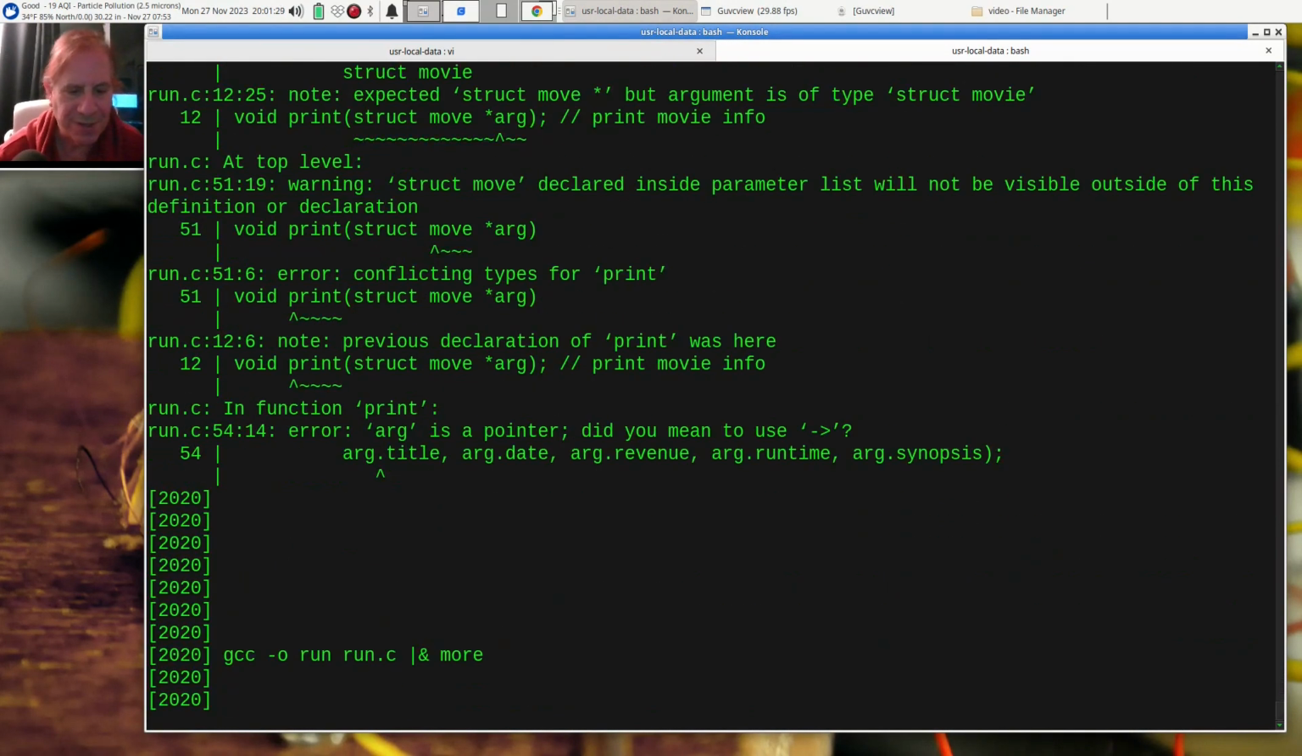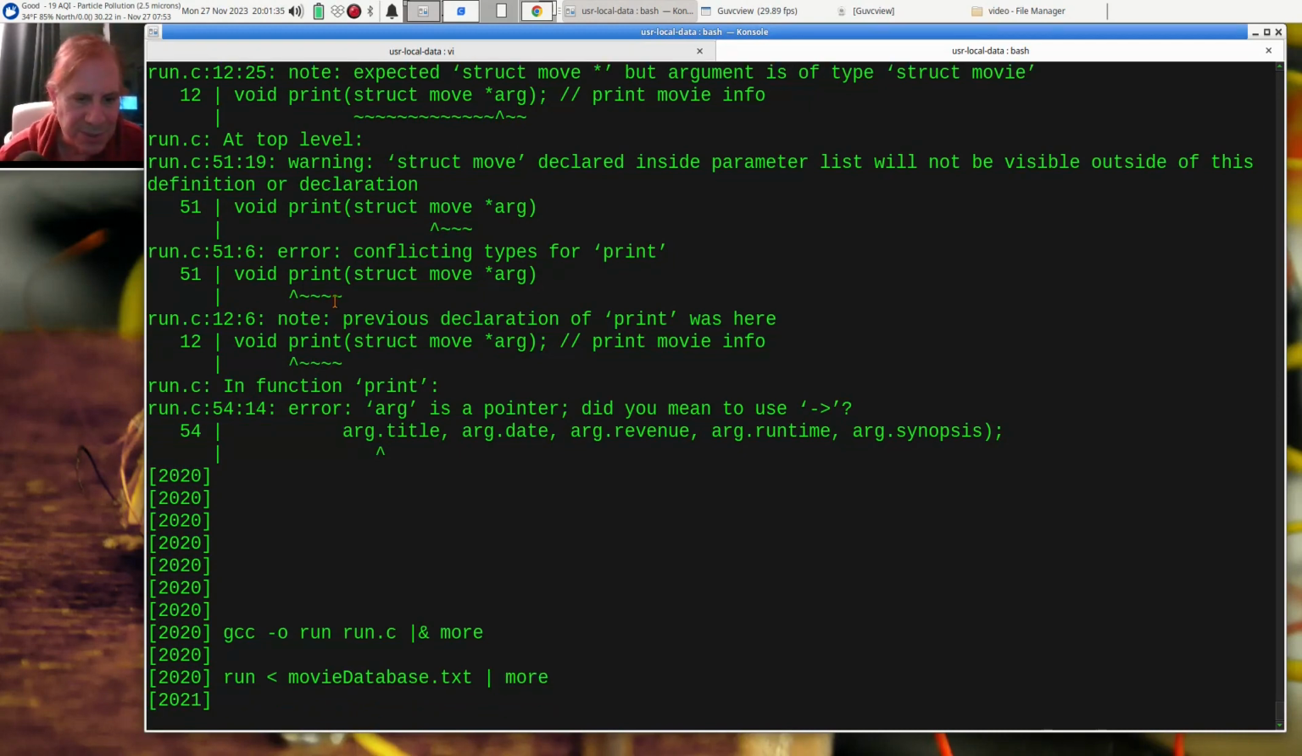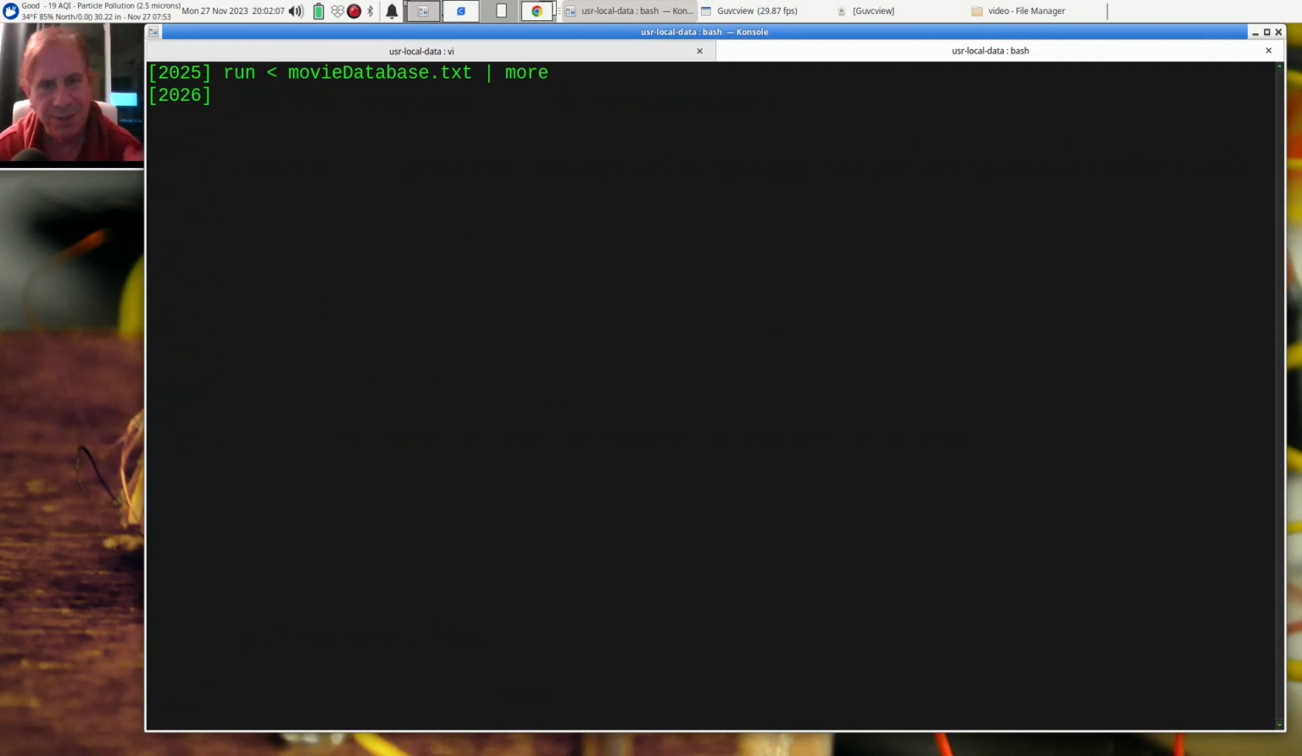Alright, so this runs fine now, so let's say run less than movie database and put the output into more, and hey, it didn't print anything. Well, that's kind of weird. Alright, so if you run this and you're not seeing any output, try running it without more and you'll see what's going on. Got a good old seg fault.